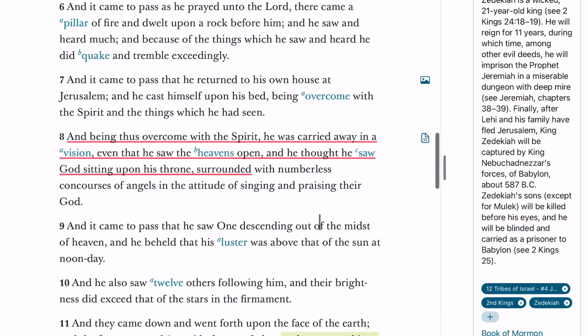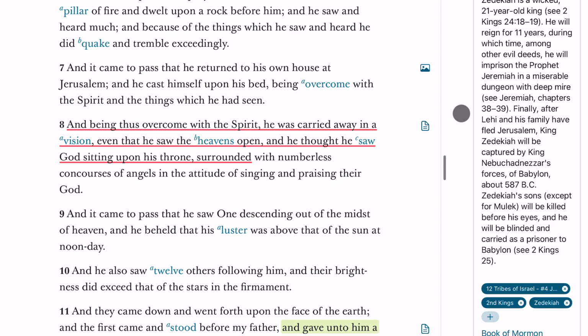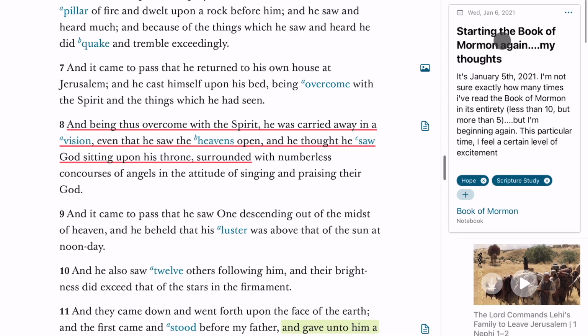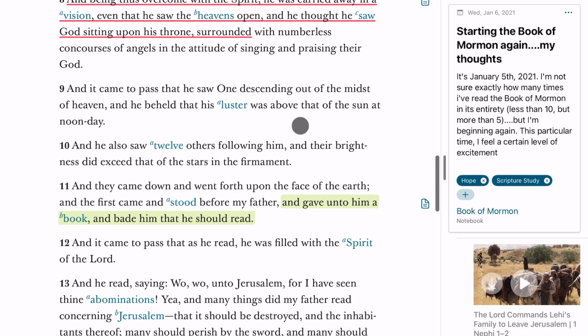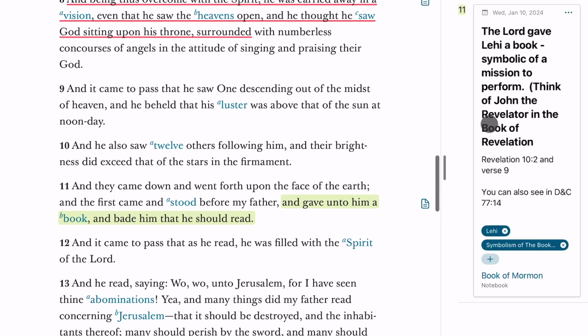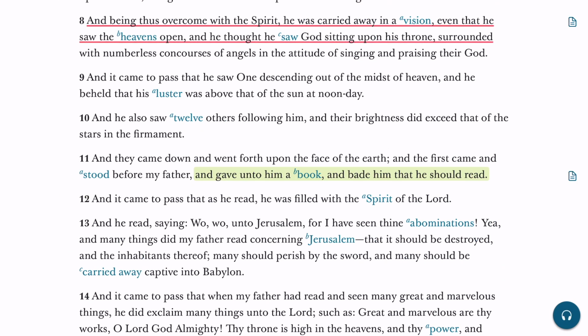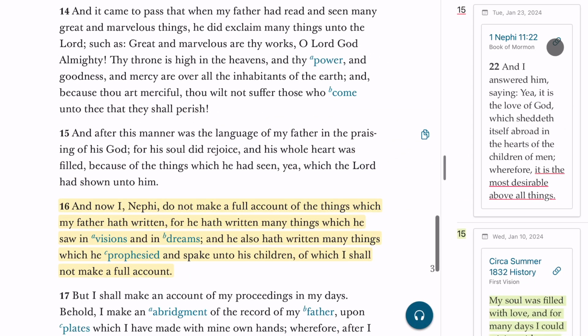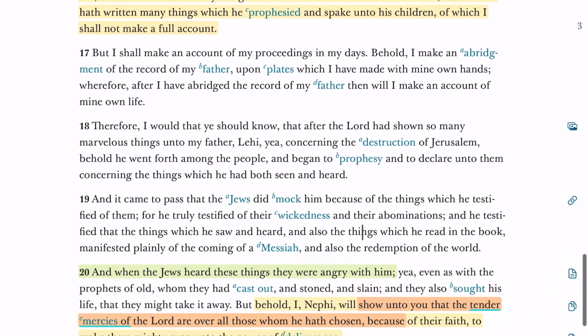So again, as I did this in 2024, I did this one in 2021. So as I read through, it's like, oh man, what did I say here? I want to know what I wrote. The Lord gave Lehi a book. Awesome. What did I write? Here, this is 15. These are the links that I linked to this scripture, and so forth.